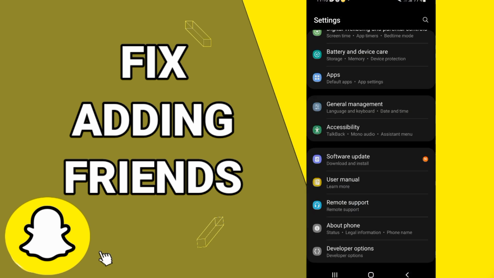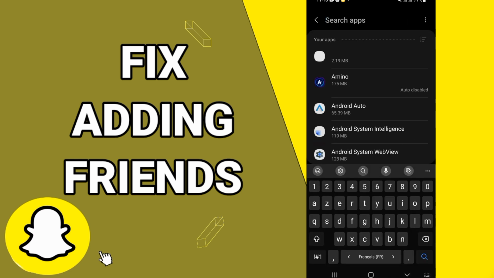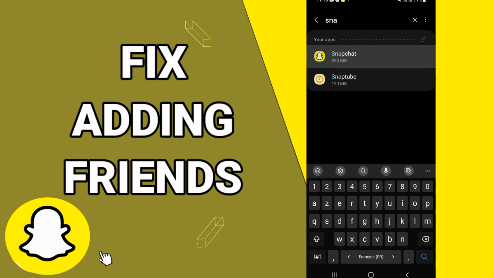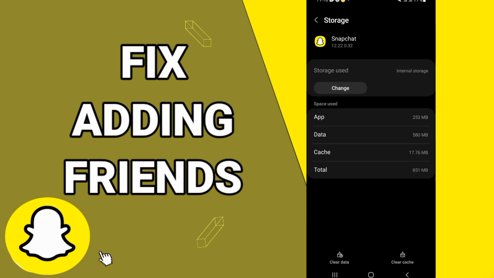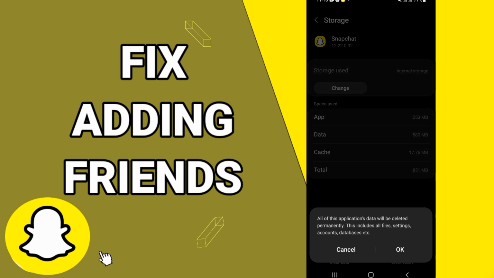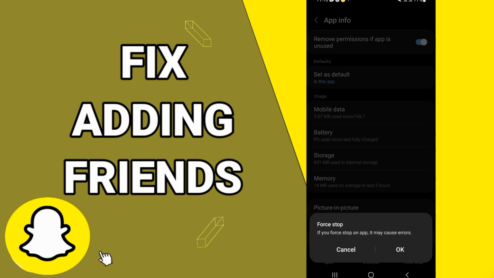So first, go and open the settings of your phone, then go directly and open apps option. Here on apps option you have to search now for Snapchat. Open then Snapchat like this, scroll down and go to storage. Here on storage, go to the last button in the bottom of the screen, clear data, and click OK. And then you have to go back and click on force stop and click also OK.